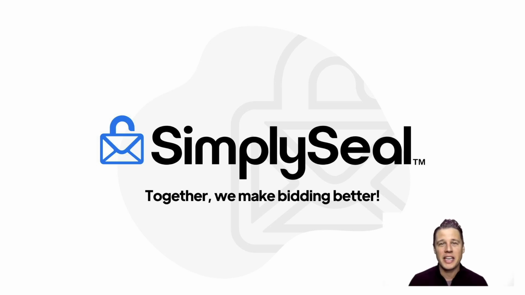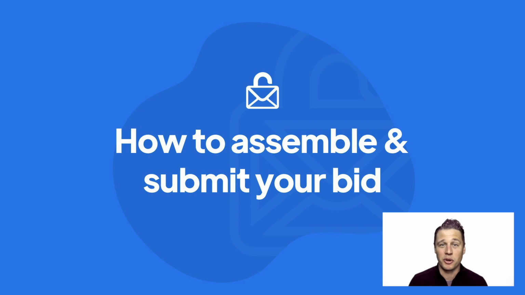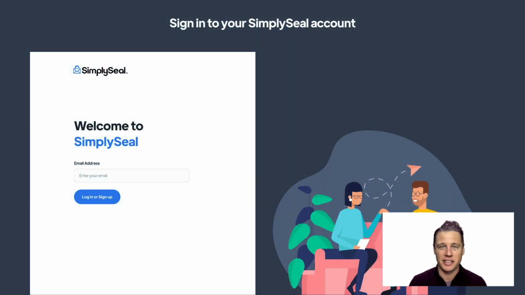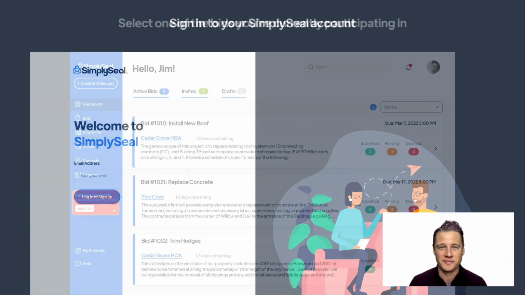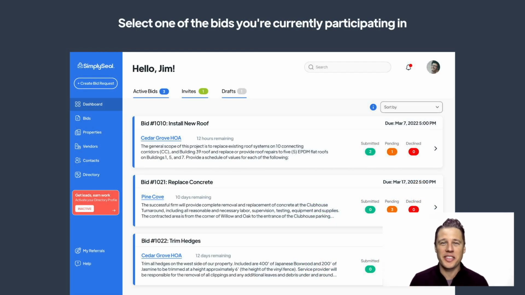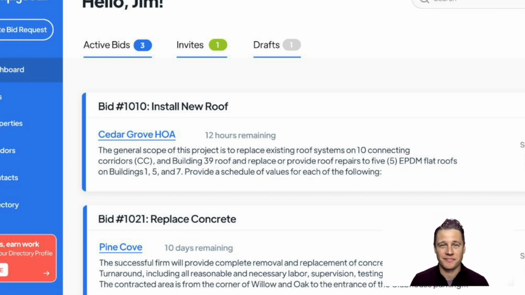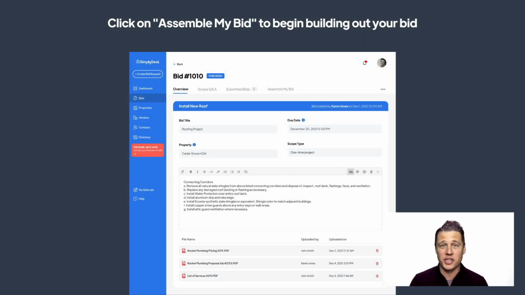My name is Johnny, and let me walk you through the steps to assemble and submit your bid on our platform. First, just sign into your SimpliSeal account and arrive at the dashboard view. At the dashboard view, select one of the bids that you're currently participating in, like this bid for installing a new roof. You will arrive at the overview section of the bid.